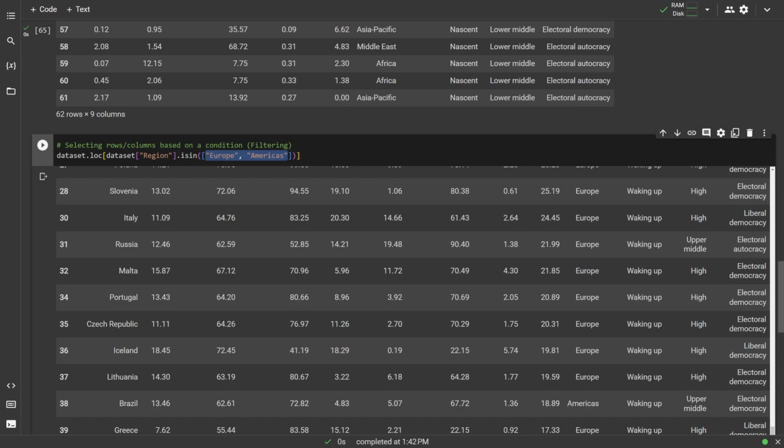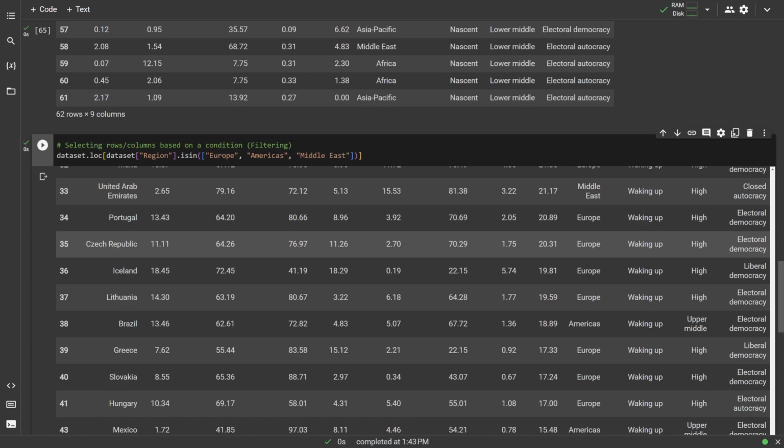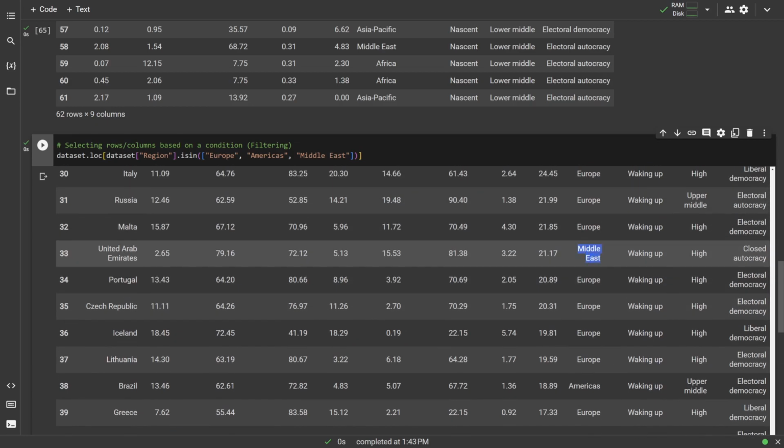So let's say we want to check the region still, but we want to add another region in this filtering here. We'll just add Middle East. I can just add a comma here, and type Middle East, and then if I were to run this, it would do the same thing with Europe and the Americas, but it would also include countries that are in the Middle East.